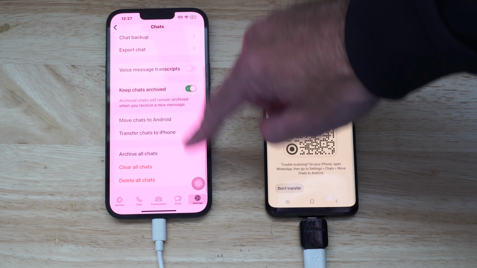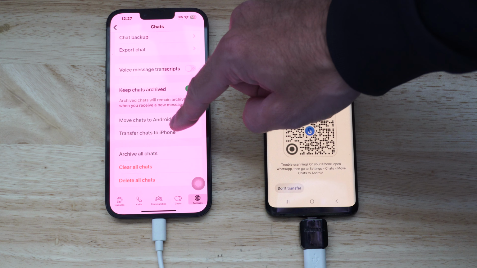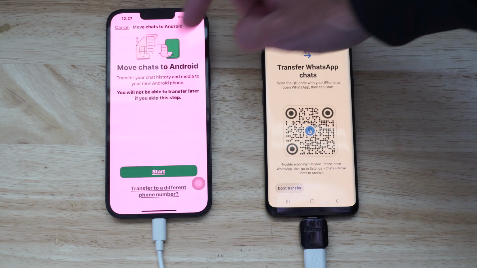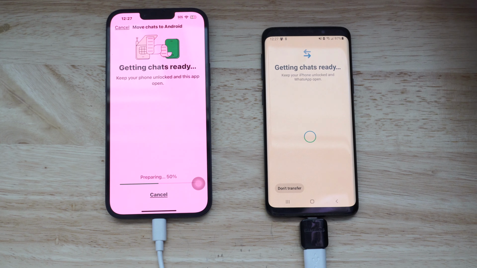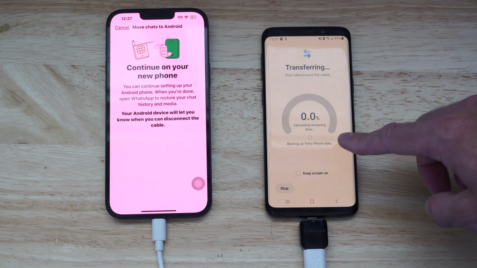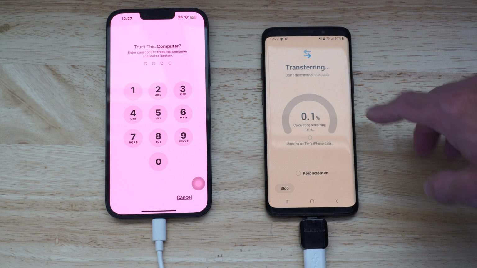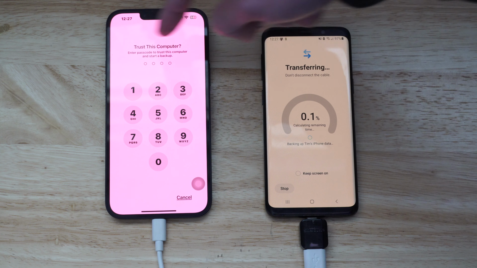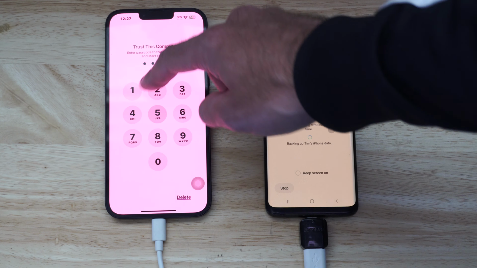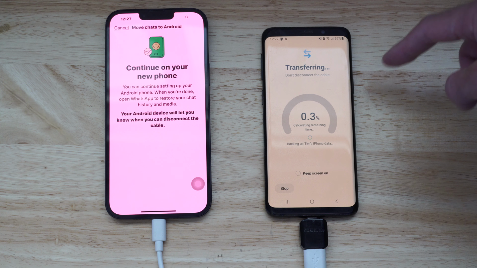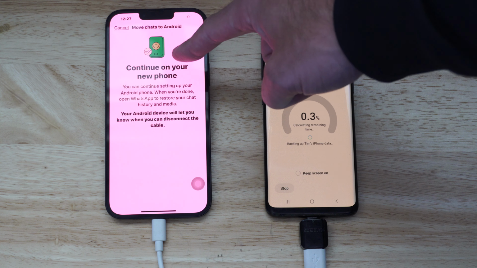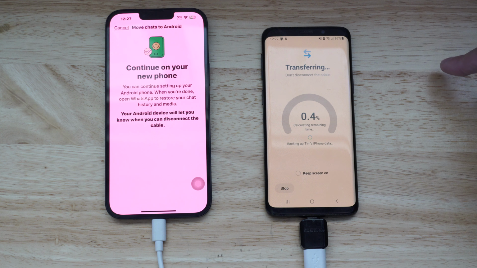Go down to Settings, and go to Move Chats to Android. Go to Start. And now it's going to do stuff on my Android phone over here, calculating the remaining time. Just make sure you have enough storage because it's going to transfer the apps. So let's type in my code. And you should be able to get all your messages now from this phone over to this phone on WhatsApp.